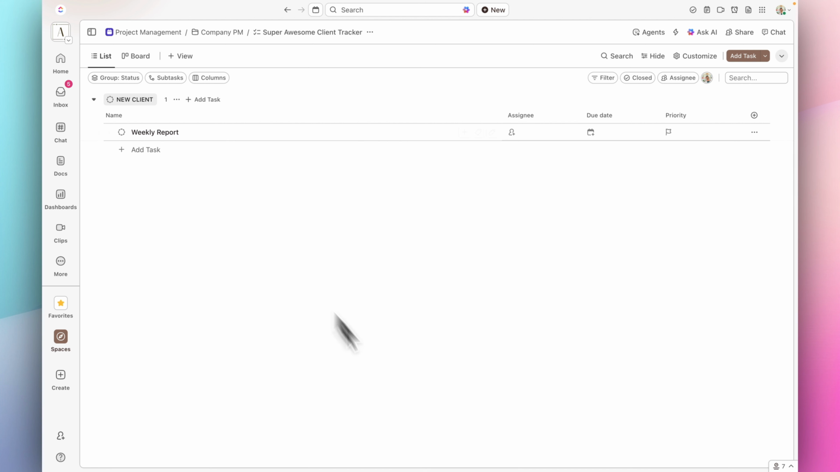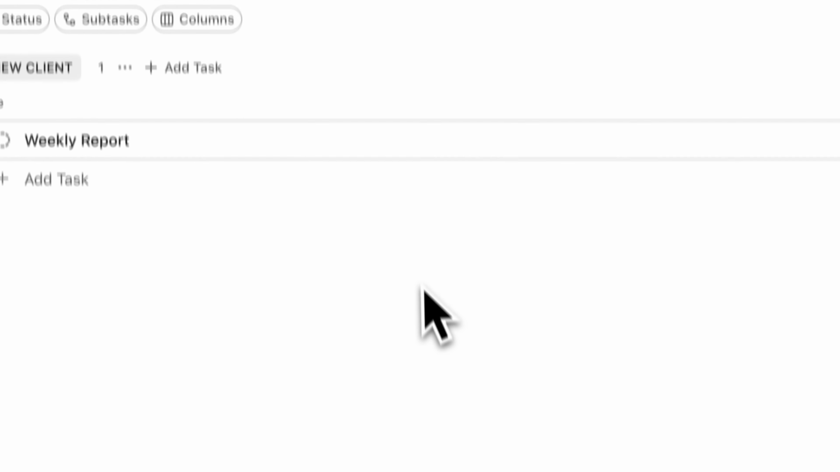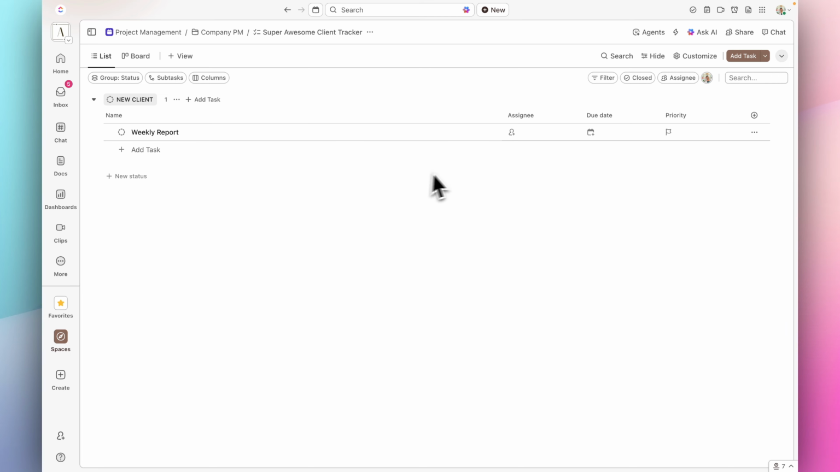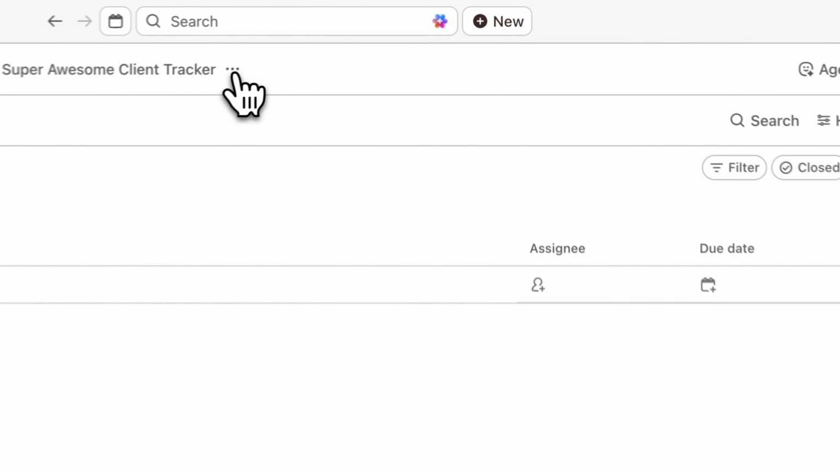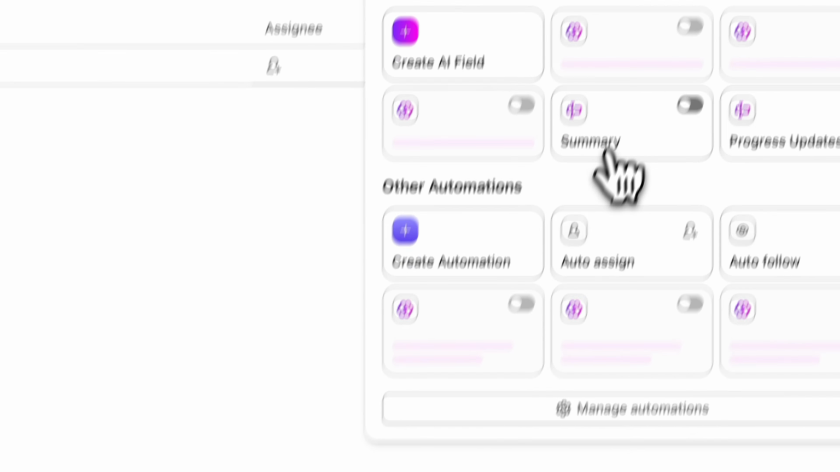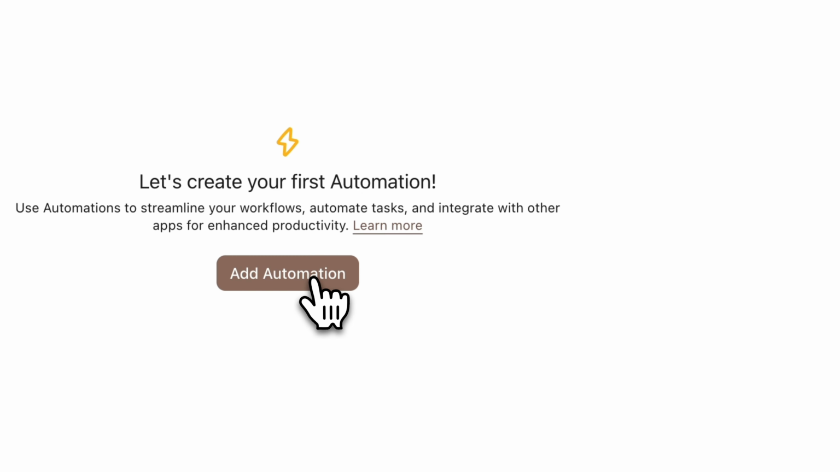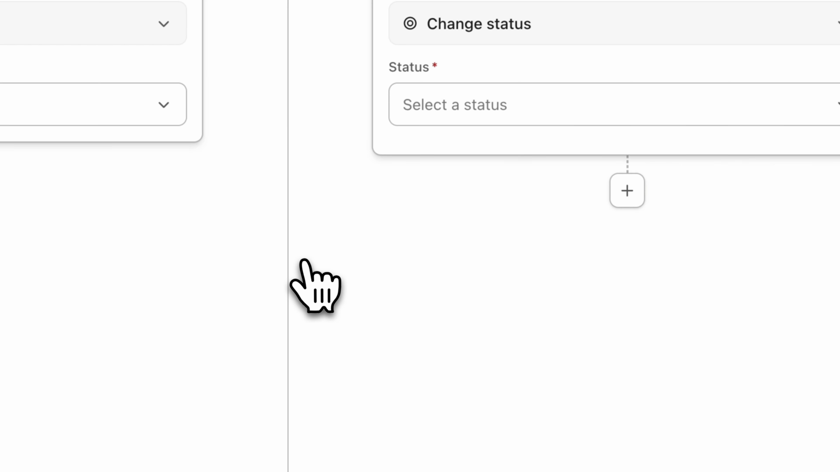Let's get started. Your first step is to open your ClickUp workspace and navigate to the list where you want to have the automation. In our case, we're going to use the super awesome client tracker list. The next thing we're going to do is click either the three dots next to the list here, or you can also click the little lightning bolt here to go to our automations, and we'll go to manage our automations. From here, we're going to add a new automation.